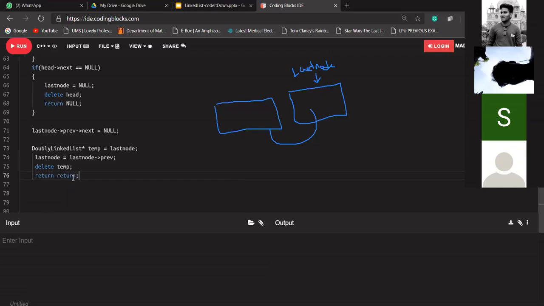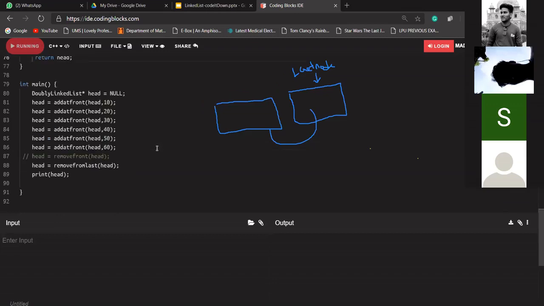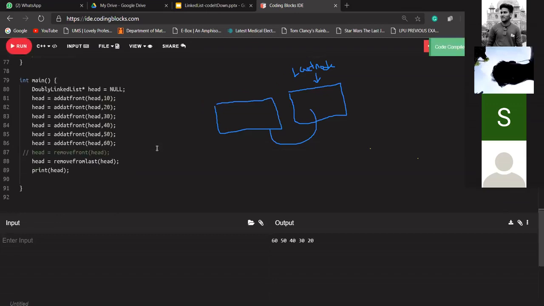Okay, so I have to return. Run our function. What it should print? It should print 60, 50, 40, 30, and 10 was at the last. 10 is being deleted. Is that clear with everyone?